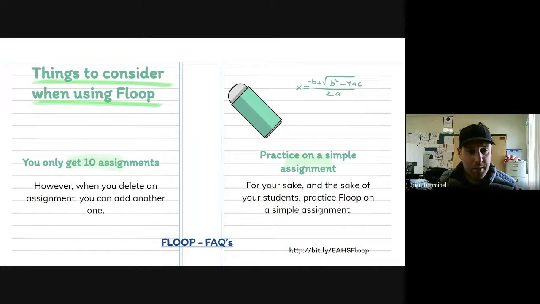So it's not as cumbersome to delete your assignments and then bring them back if necessary. I also recommend practicing with a simple assignment first, just so you get the students used to doing this process before you get into a big essay, and for you as well to practice what to look for and things that you want to mess around with.